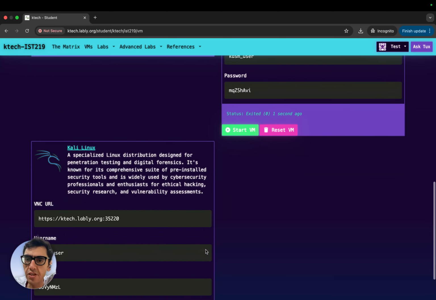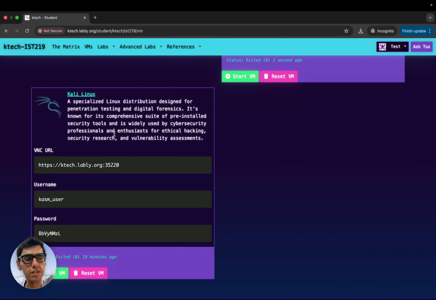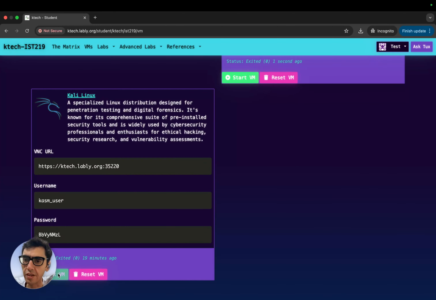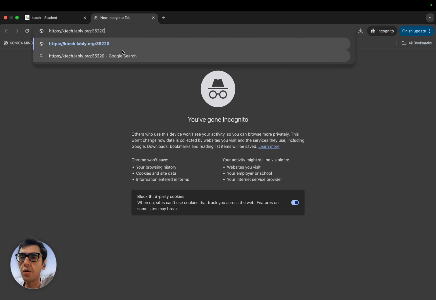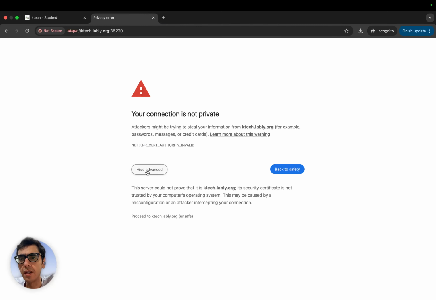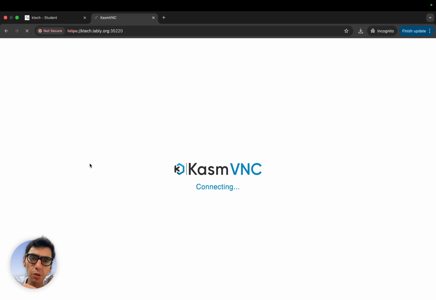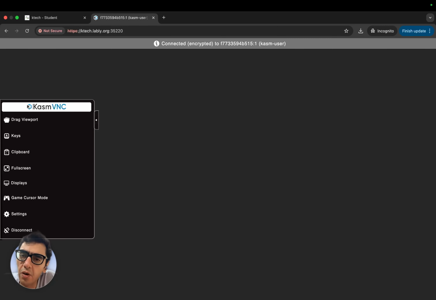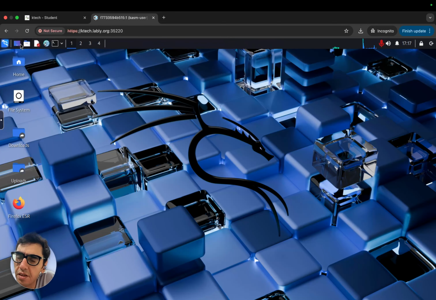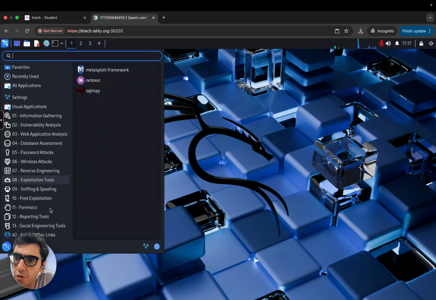Of course, with cybersecurity, the most famous distribution is still Kali Linux until today. We can start the VM the same way. Copy the URL, go and log into Kali Linux. I can have them both running at the same time, but of course this will put load on the server. So for now, let's just run this. And as you can see, I have the full Kali distribution with all the tools already installed. You don't have to install anything.